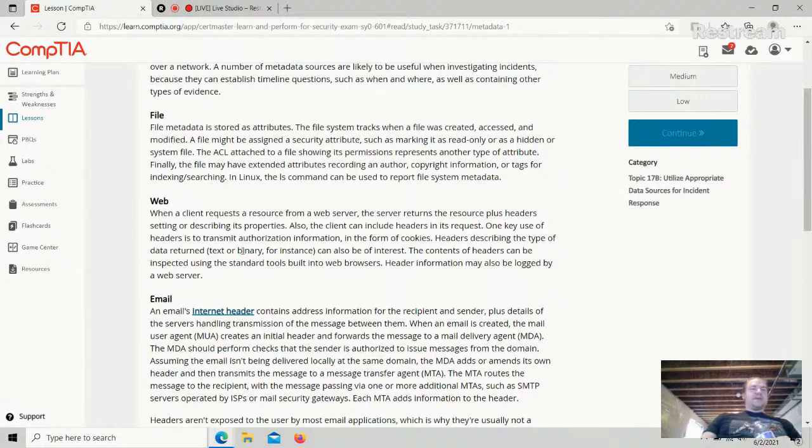Headers describing the type of data returned, text or binary, for instance, can also be of interest.